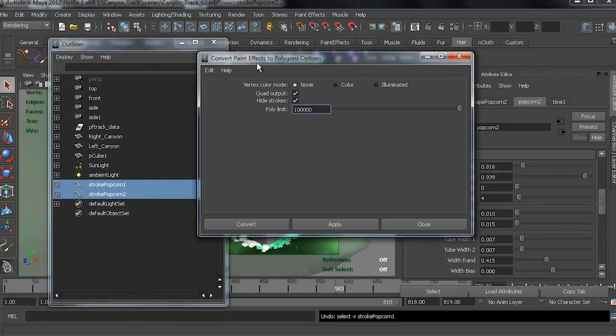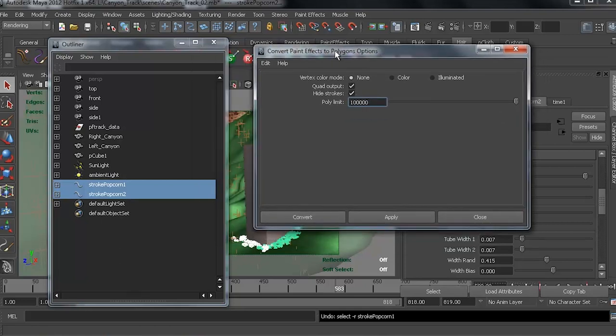Okay, now just ensure that you have quad output selected. That'll ensure that we have much cleaner geometry. And your poly limit, ideally, you probably want to leave it as it is. Obviously, we don't want to create too much geometry, and that's always a danger when using paint effects and converting to polygons. But that should be plenty enough. We're not going to ever get to that amount of polygons. So I'm just going to hit Convert.